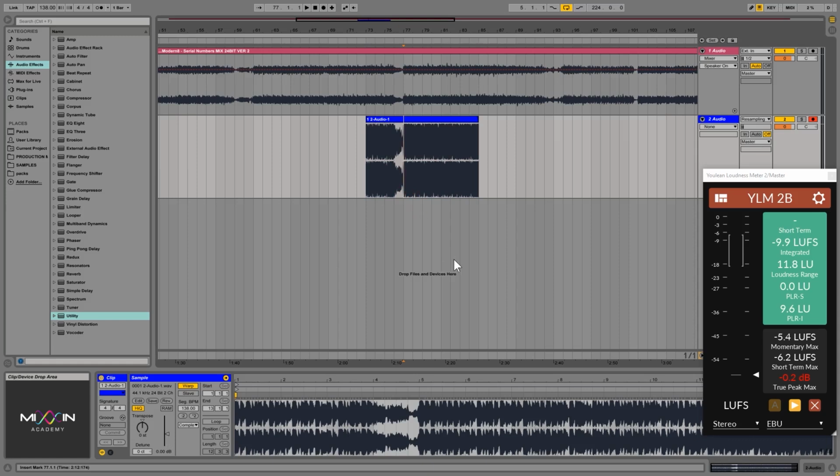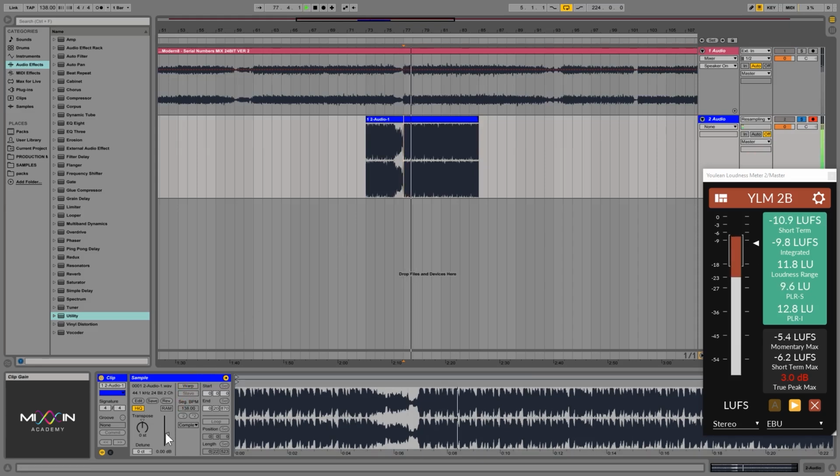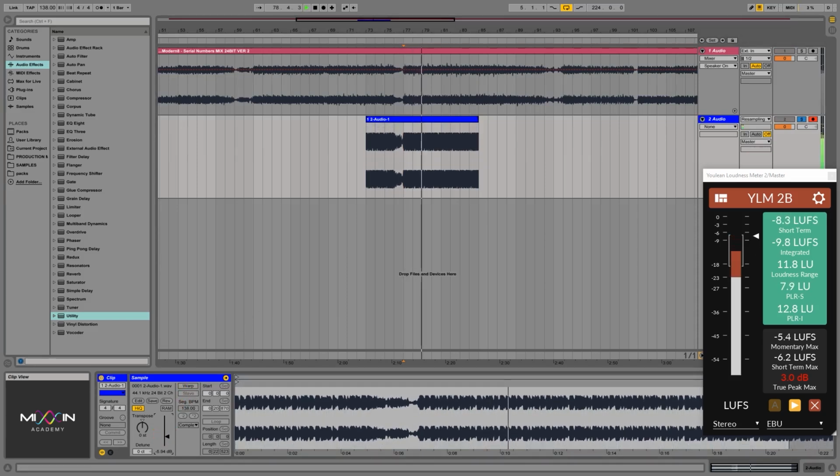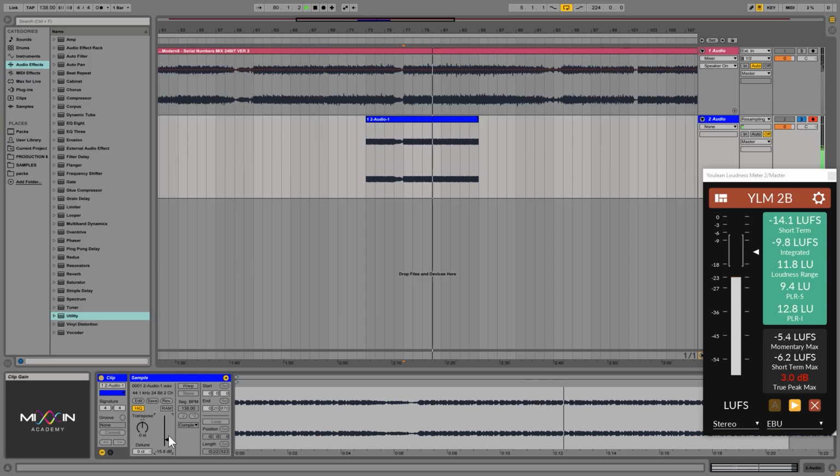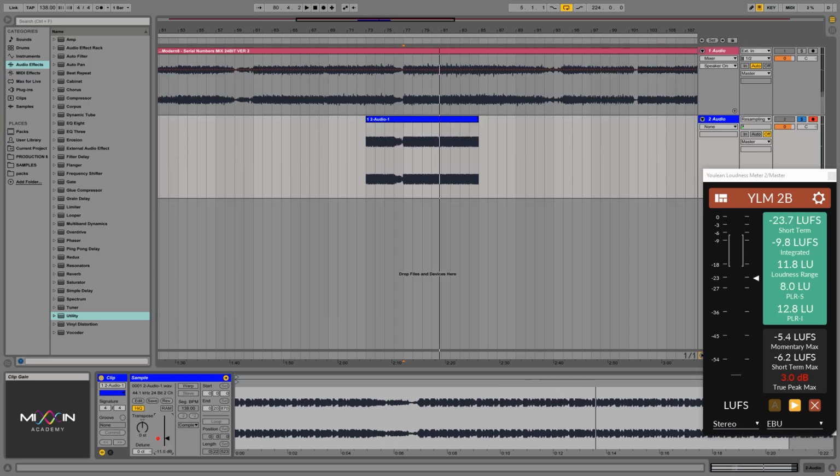That's what I've been told by people who try to figure out what the actual measurement is, because they might not be using the same measuring standards. So let's try that out. I'm just going to play this track only. Okay, this is too quiet.